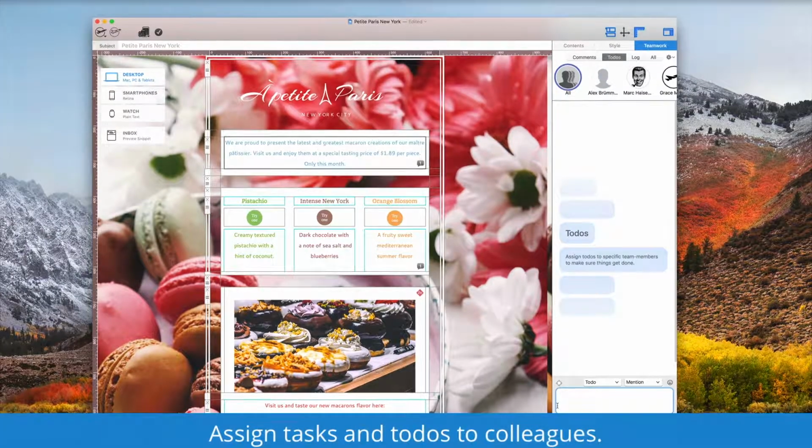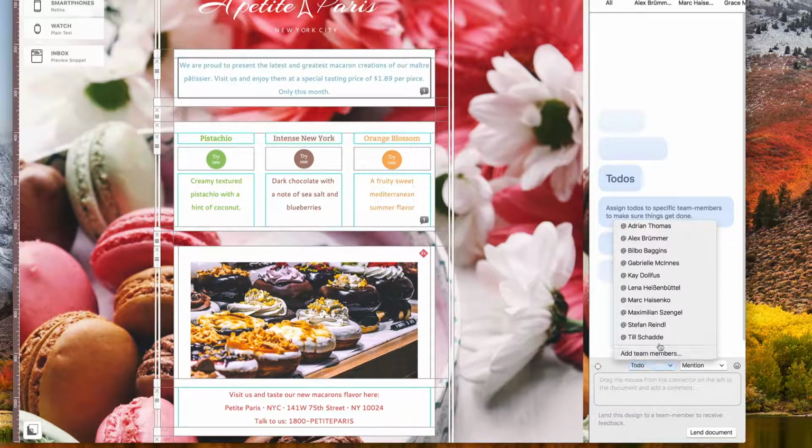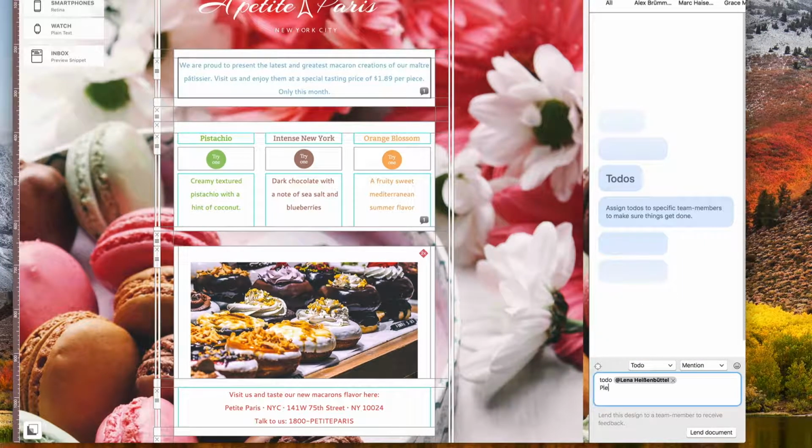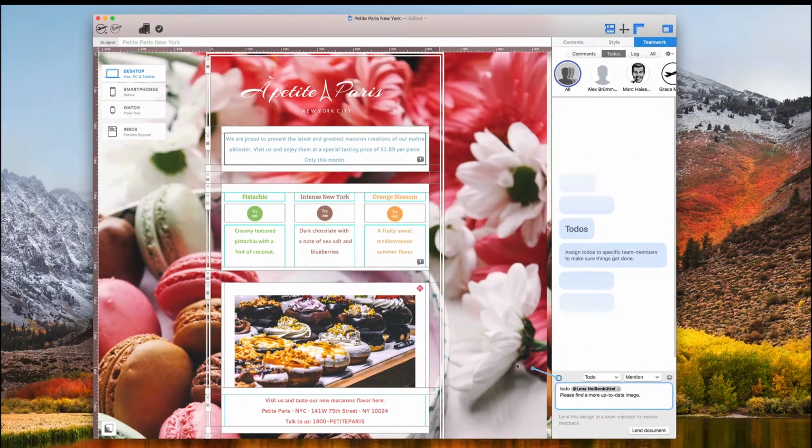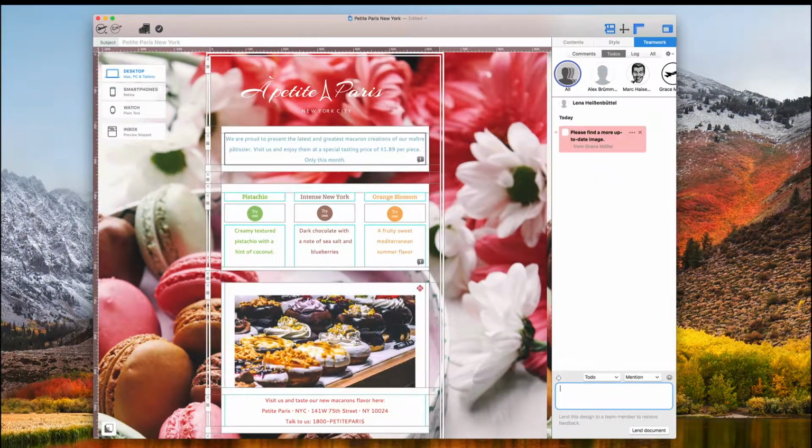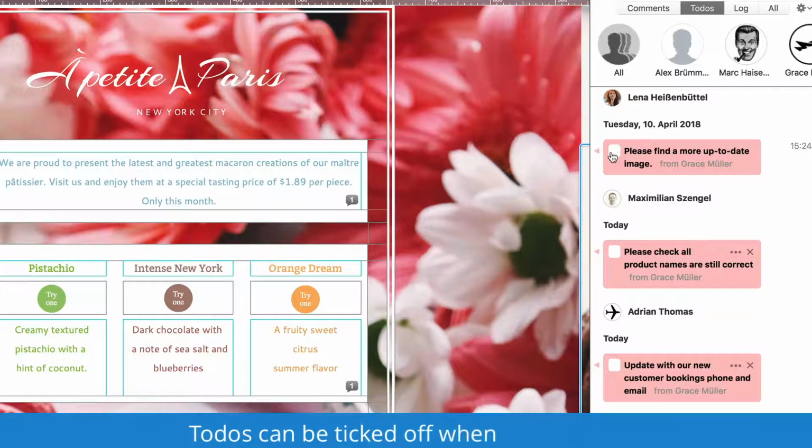Assign your team members newsletter tasks with the To-Dos feature. Click on the To-Dos tab and choose a name from the drop-down list to assign a to-do. You and your team can tick off a to-do once it has been completed.